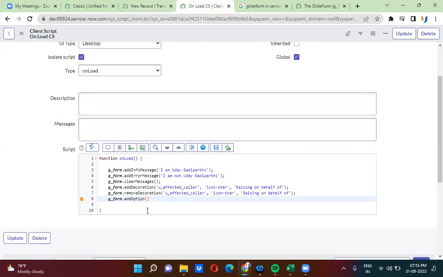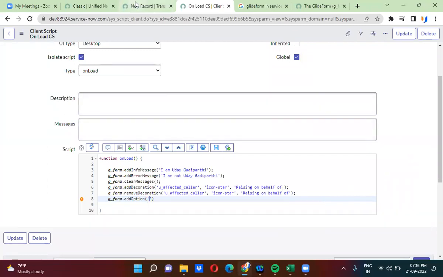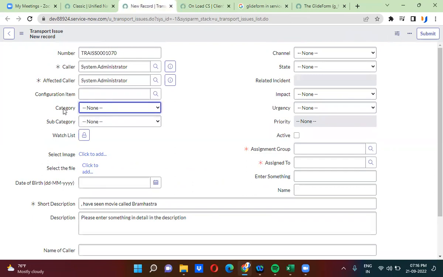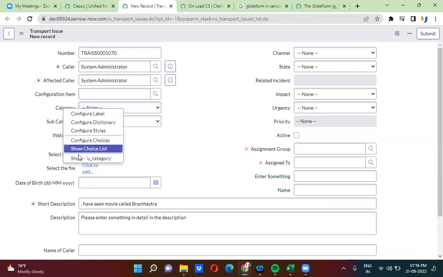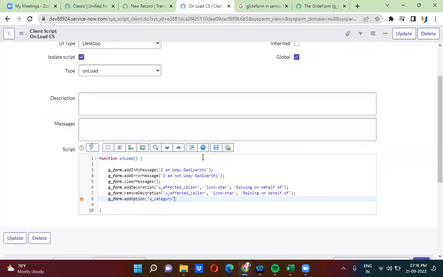Then you will use g_form dot add option. So here you guys have to understand one thing, dot add option. There are actually 3 parameters you are supposed to pass: field name, choice value, choice label. First one is actually the field name. So on which field you want to add the choice. If you want to add a choice on the category field, you will have to take the field name of the category field. So the category field name is u_category. So you will provide the field name here.